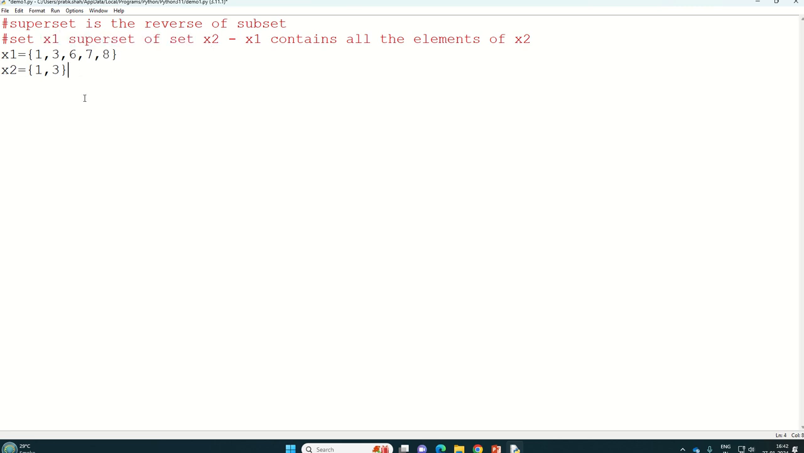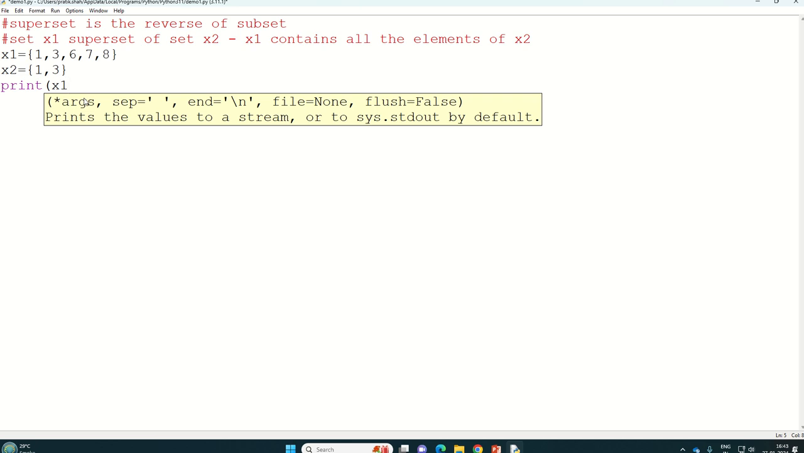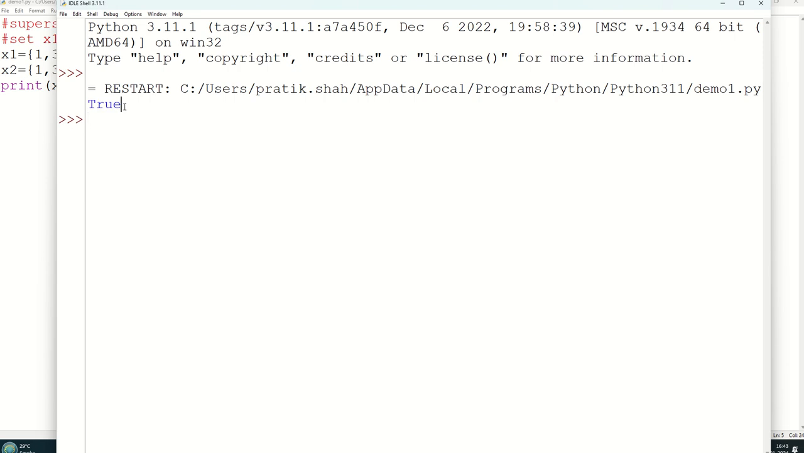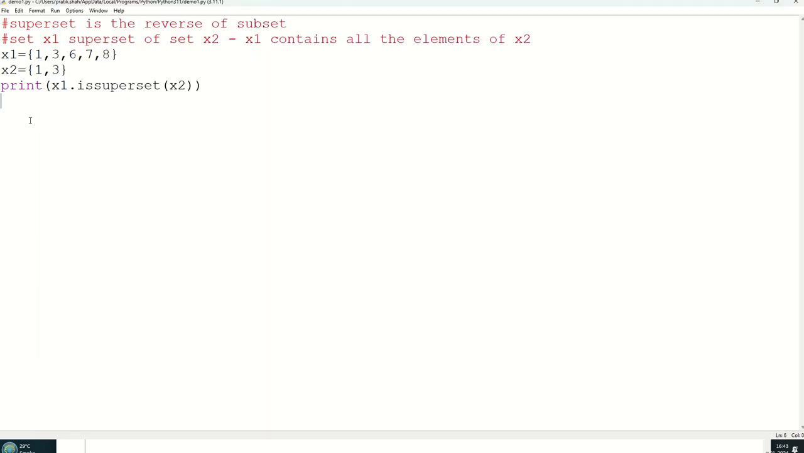So now how to check? Using the print statement we can check: print x1 dot is superset x2. Control S and let's check the output of this. See, yes, it is superset.